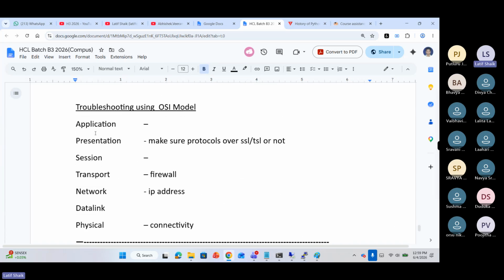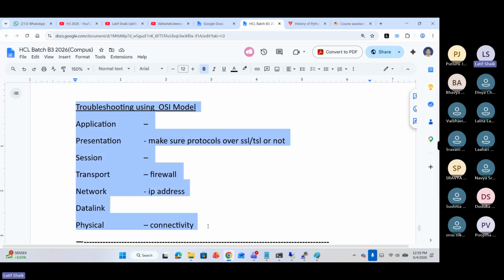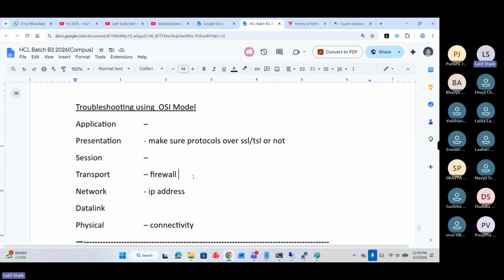With the help of the OSI model, how to troubleshoot networking related issues, and how do two devices communicate. These two are also there. Because we cannot disconnect and reconnect after 5 minutes. No, we can't do it. So I will do it. So in 5-10 minutes, we'll complete this part also. Okay. Troubleshooting with the OSI model.